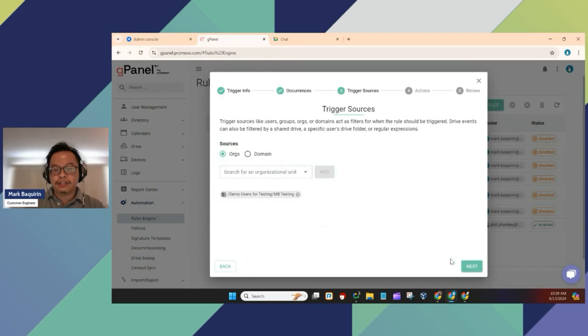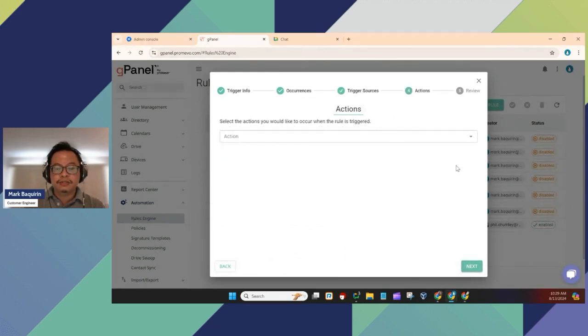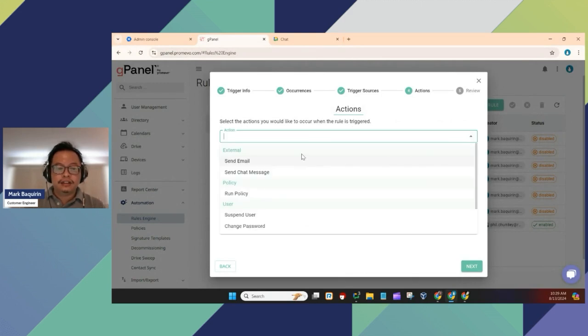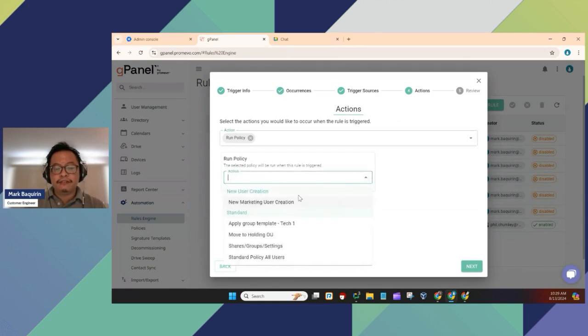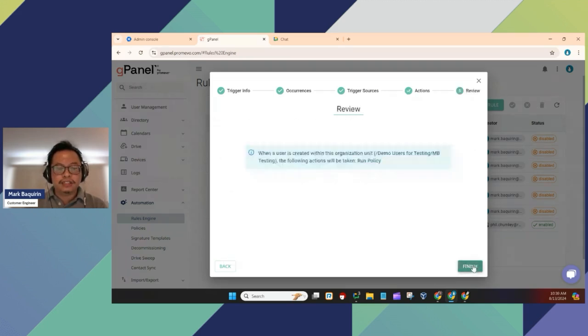Anytime I create a user in there, it's going to apply a specific policy. And to do that, all I have to do is click on the actions drop down and select run policy. Then I'll have another drop down menu with all of the policies I have divided into new user creation policies or a standard policy. So we're going to go ahead and hit next once we've selected it.